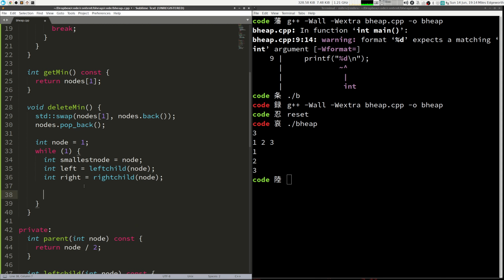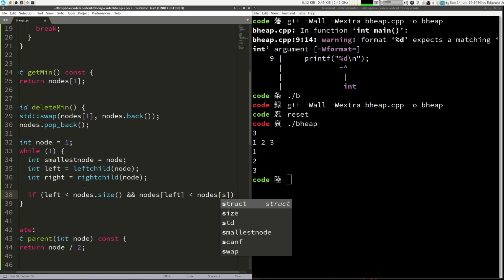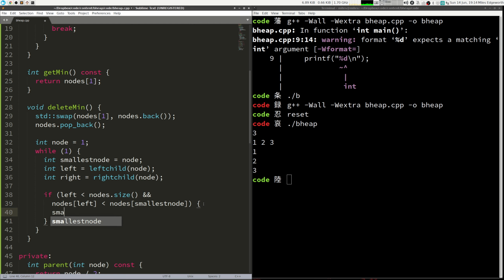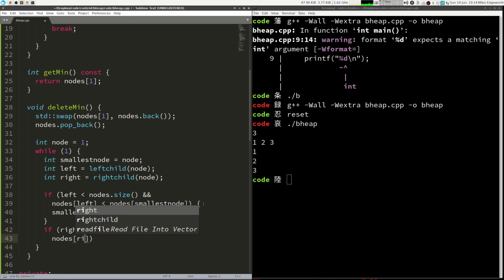All right, so now we need to go through and compute the smallest node value. So we've got to check the left exists and see if it's smaller than the current smallest value. So nodes left is less than nodes. Put this onto the line. Then update smallest node. Same thing with the right. I'll check it exists. And nodes right.